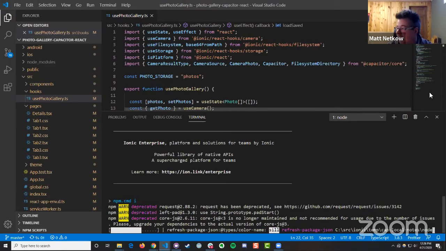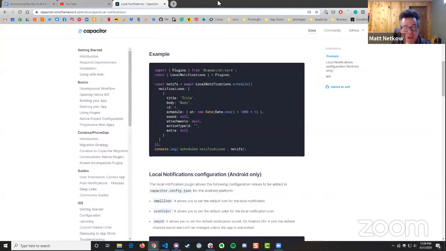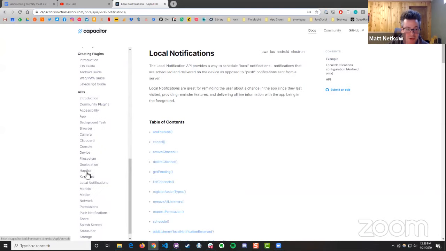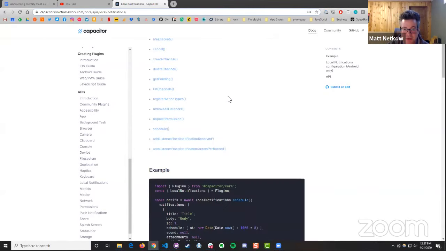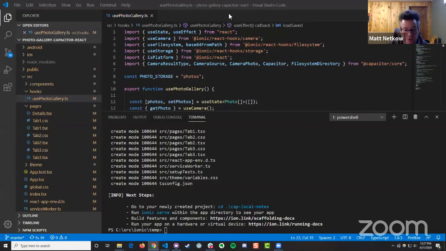What I'm going to integrate, while that's installing, is the local notifications API. As you might imagine, we've got push notifications, local notifications, camera support, and interacting with the file system. We've got a bunch of tutorials with those types of things. But this is really cool. It's a neat way to show something integrated and visible. I'm going to move that over here.